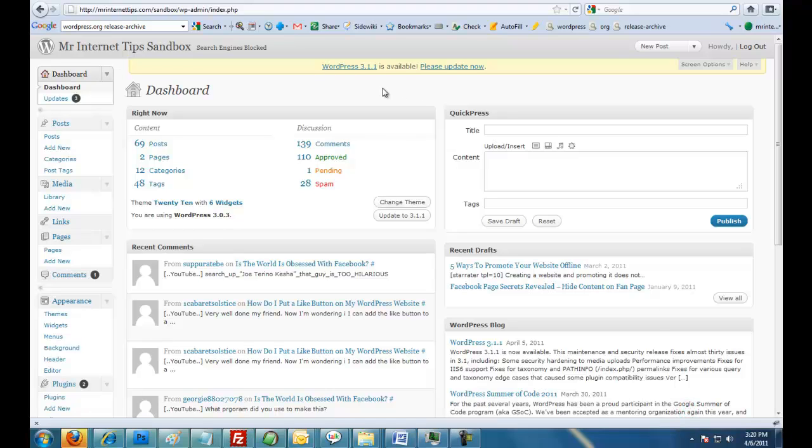And the developer may have not caught up with the WordPress update, so you need to downgrade while some of those bugs are getting worked out. So I'm going to show you. It's a very simple process.